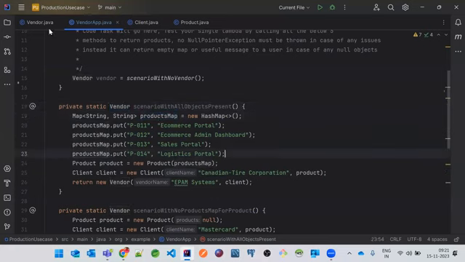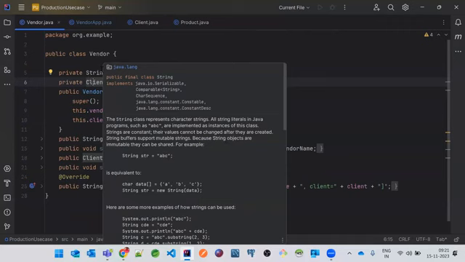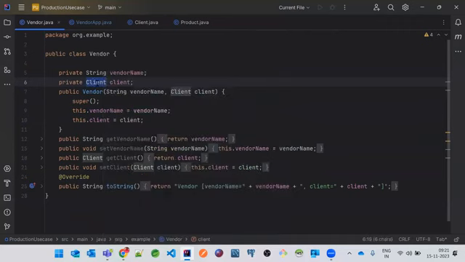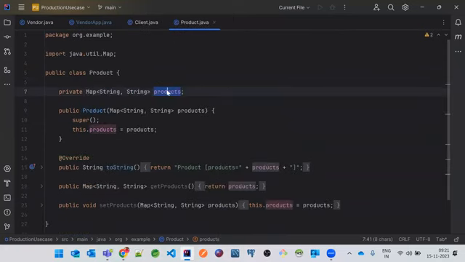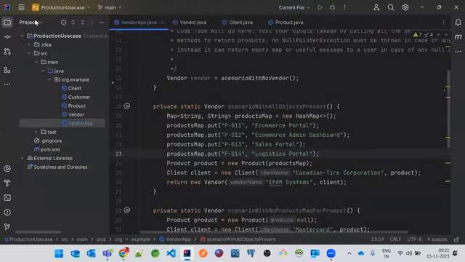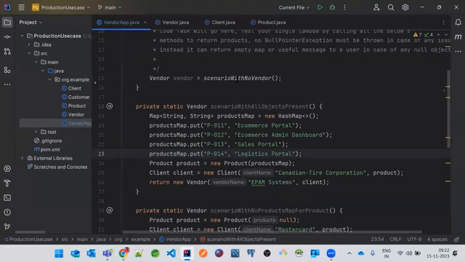Got it? So here, the vendor is a class. It has a dependency on the client. The client is again dependent on the product, and the product has the list of products. Okay, these are just the project names or the product names associated with the client. Got it? So this is a positive scenario.